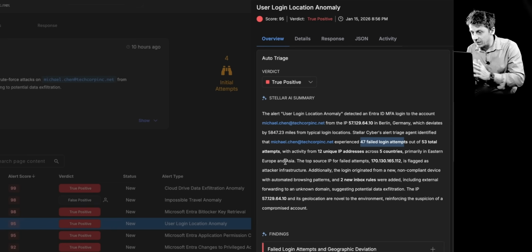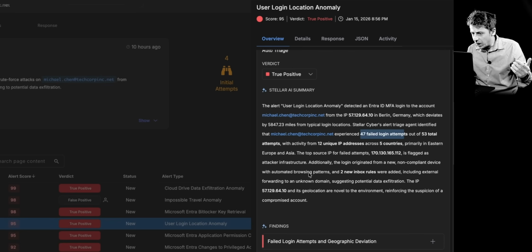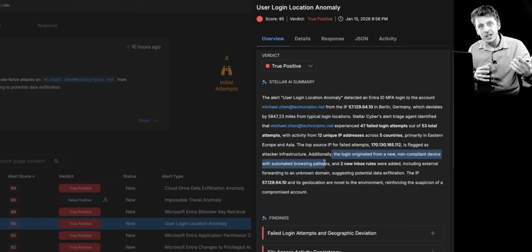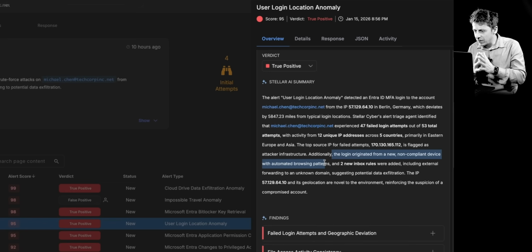We know that this is an unusual location, and we know as well that the login is originating from a new non-compliant device and exhibiting an automated browsing pattern. So there are 2 new inbox rules that were added, including external forwarding, which is directed to an unknown domain. All of those observations are strong signals for a true positive verdict that reinforce the suspicion of a compromised account.